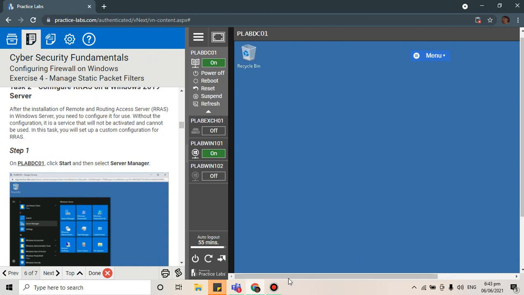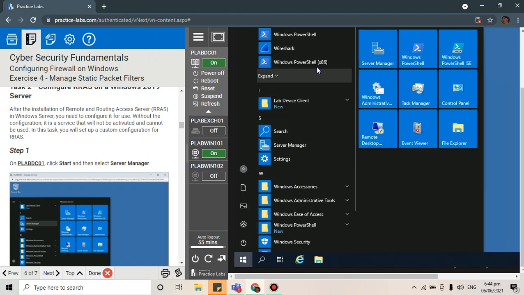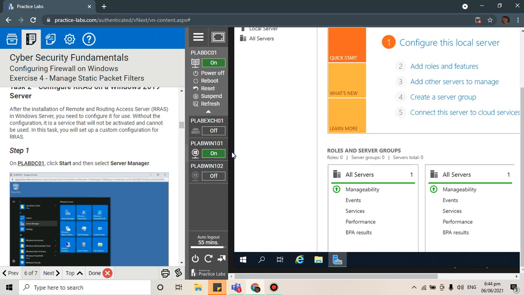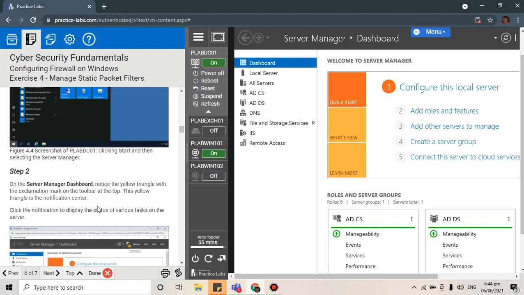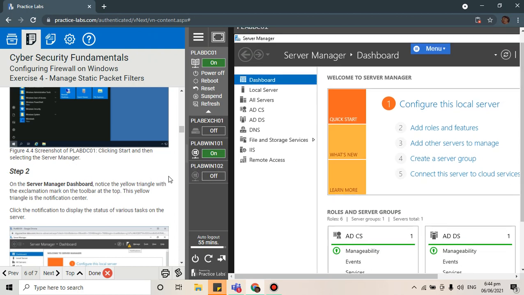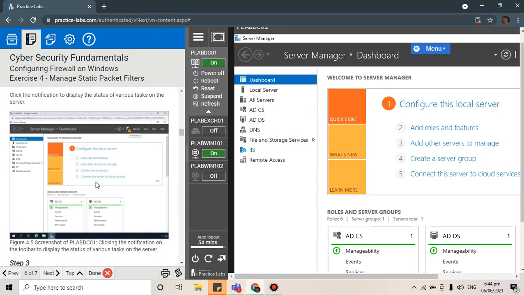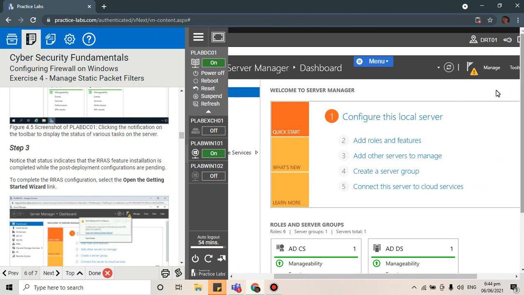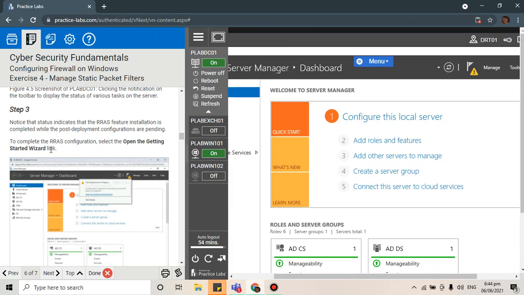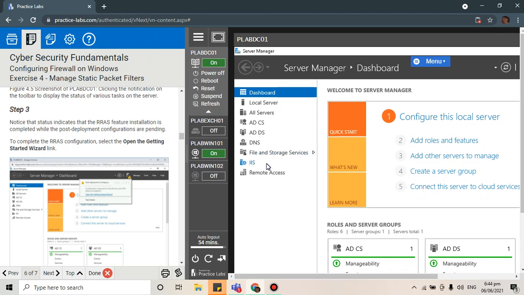Plug DC. Then, start. Then, select Server Manager. Ito, Server Manager. Then, Server Manager dashboard. Notice the yellow triangle with exclamation mark. Saan yun? In the Server Manager, notice the yellow triangle. Okay, so notice the status indicates the RAS feature installing. Ayun, ito yun. To complete RAS configuration, select the Open the Getting Started Wizard link.